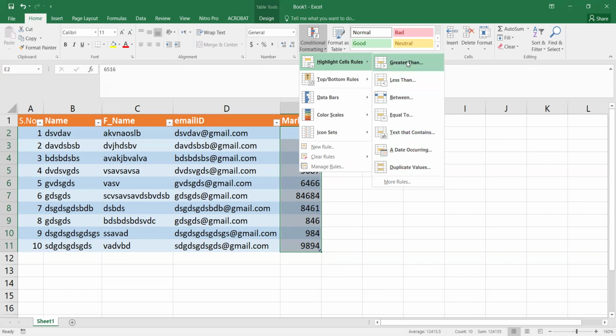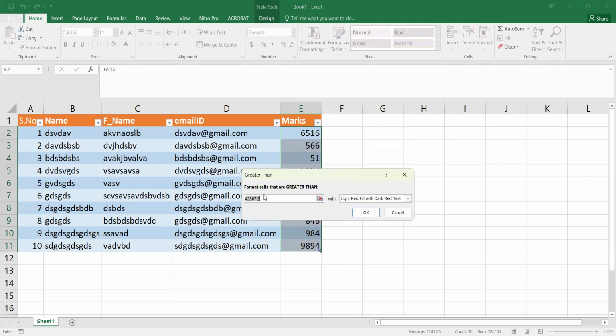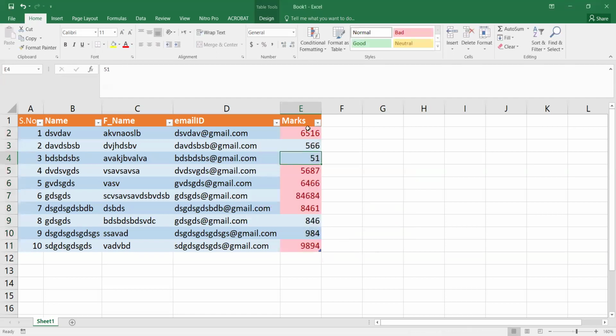Let us say that I want to apply greater than. I need to apply greater than 1,000. With which condition? It should be highlighted with light red fill with dark red text, yellow, and so on. You can also go with a custom format. I will go with the light red only. So these are the cells that have more than 1000 value available. This is one type of conditional formatting. I am doing Control Z.